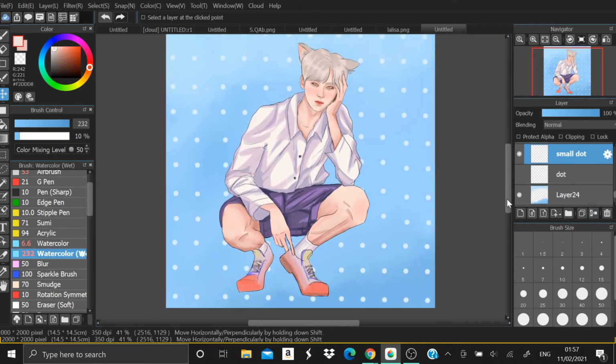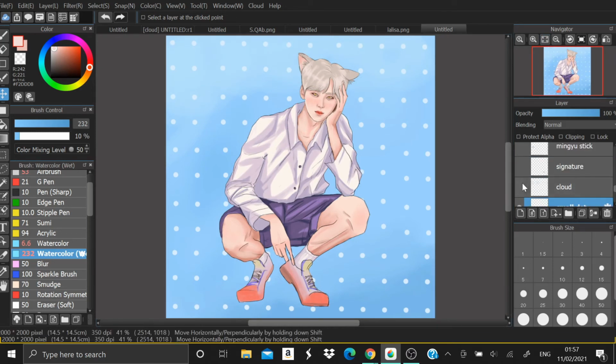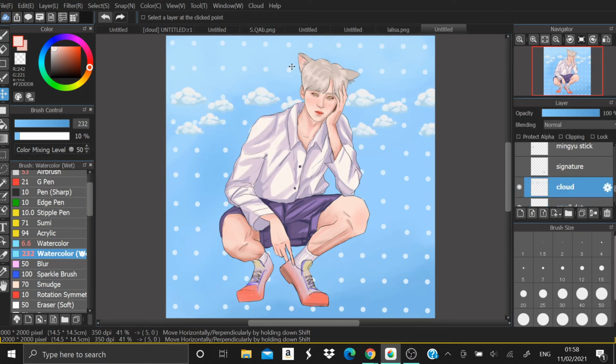Now it looks like a poster that I really wanted to do. On my PC, I made a lot of stickers and bitmap brushes. So here I made a cloud. You can see, you can make it yourself too, by creating a bitmap image and setting it as a brush.